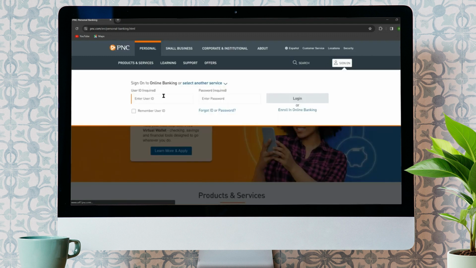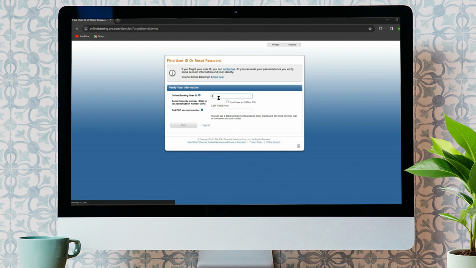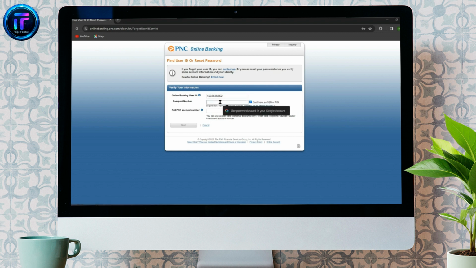Simply tap on this. Now, enter your user ID and click on Forgot ID or Password here. Now, enter your user ID again and enter the last 4 digits of your social security number. And if you do not have your social security number, then simply tick mark over here. You can enter your passport number as well and also enter your full PNC account number here. And once you're done, simply click on Next, after which the verification about your information will be done.